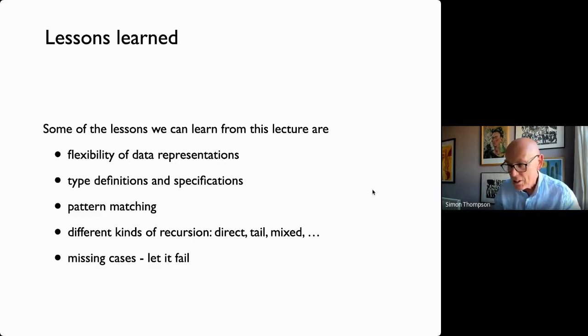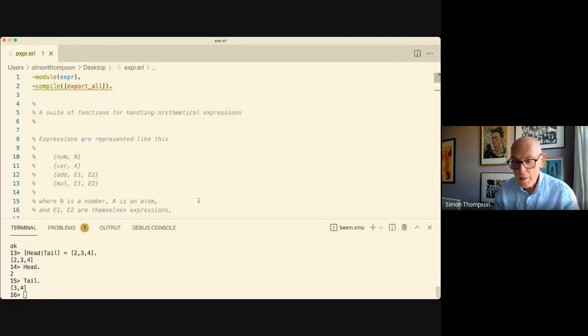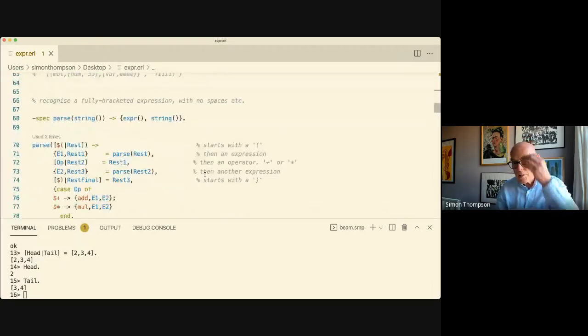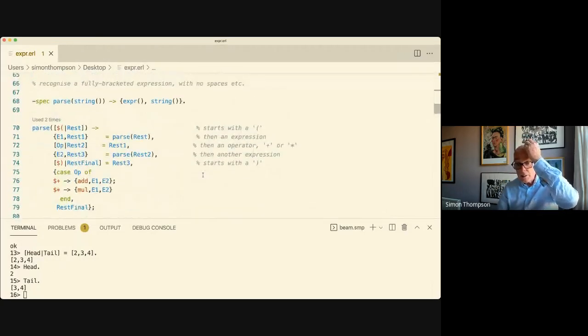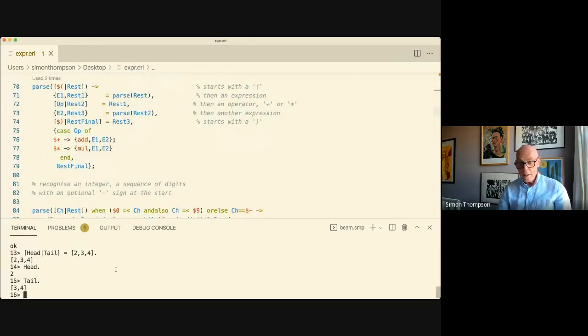Now I have an editor open where I could show you some examples. I've blown it up a bit. I've got my examples here. You can see print, and I've shared this with Adolfo. You can see, for example, the parse function there. So I've got it loaded here.